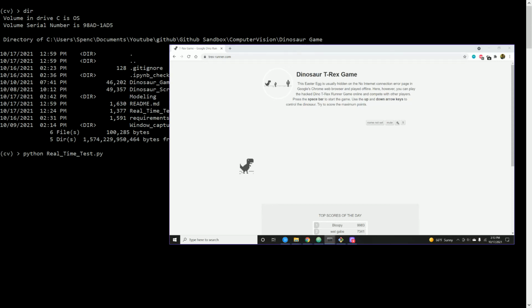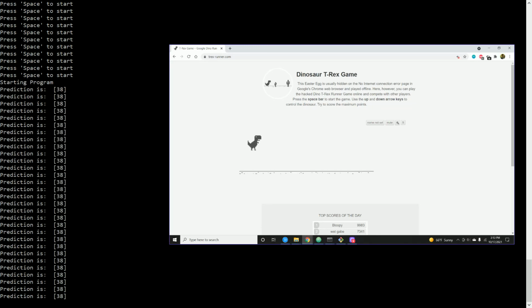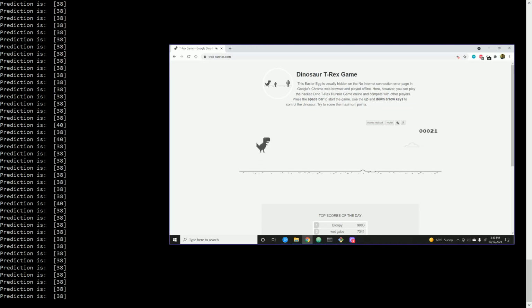So let's go ahead and run this, and make sure that when you begin, you press the space bar when your mouse is on that particular screen. So go ahead and press the space button. Now I'm not pressing anything right now, and by default it's trying to predict what it's doing.